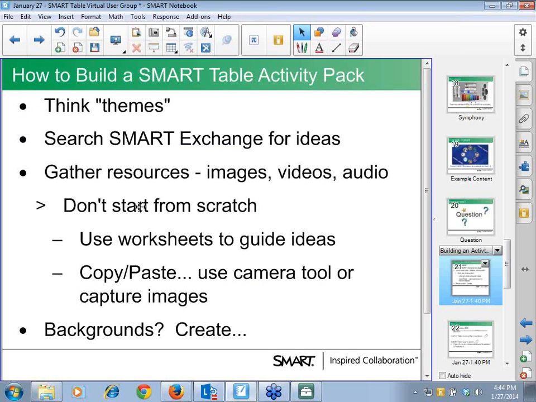Don't start from scratch. Use your images that you have, your audio. Use worksheets to guide. I've looked at a worksheet and said, I can turn that into something. Copy and paste, use your camera tool, and then how to create backgrounds. We did get a question about how you create some backgrounds.